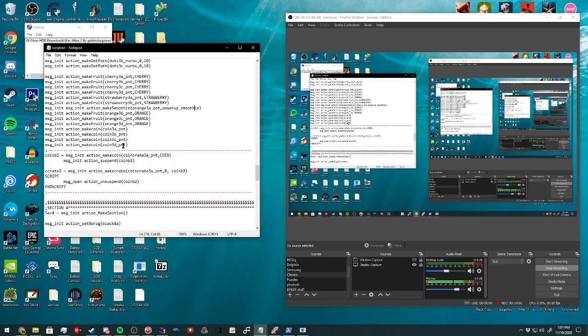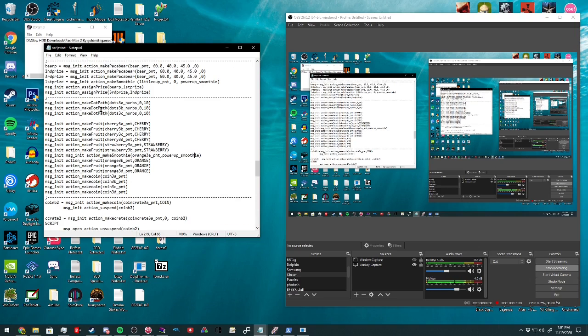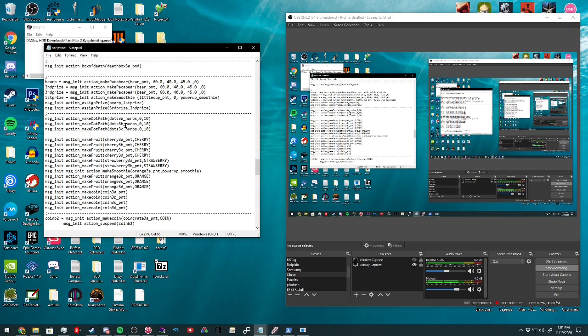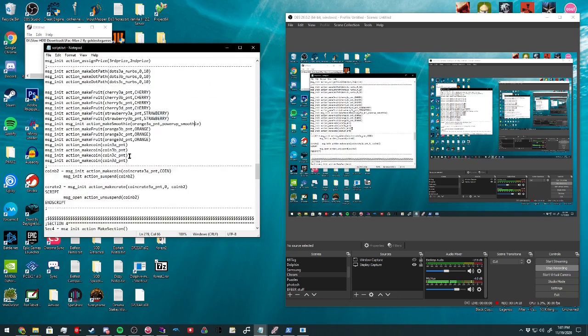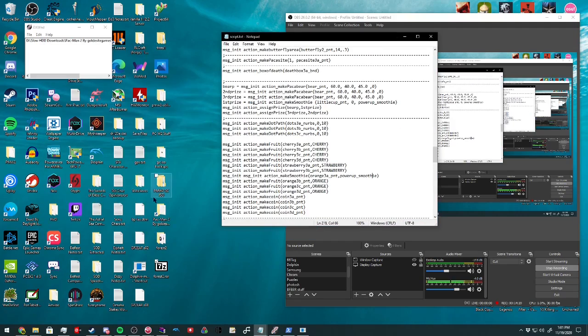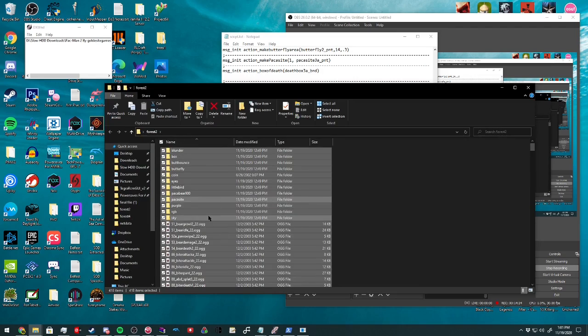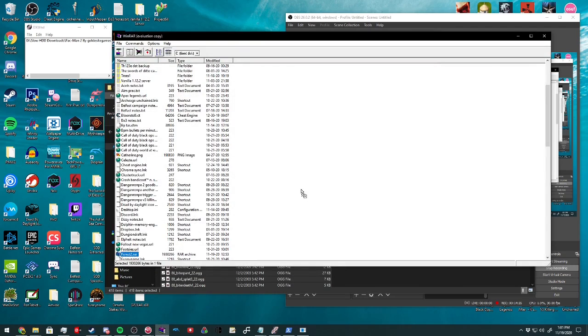Same with coins, and pack dots are still a little weird, but I think these are for pack dot paths and not just a single pack dot. And then these, I believe, are death boxes and all that. So without further ado, let's go ahead and repack everything and make another Forest 2 RAR.